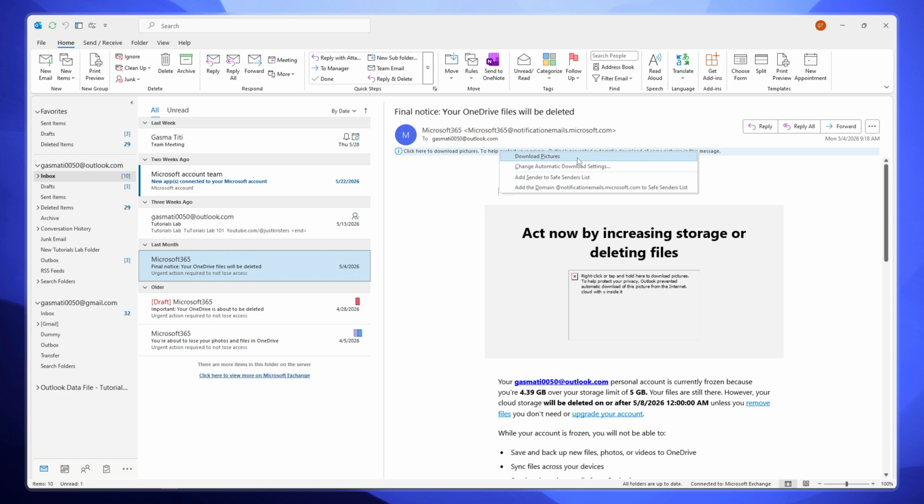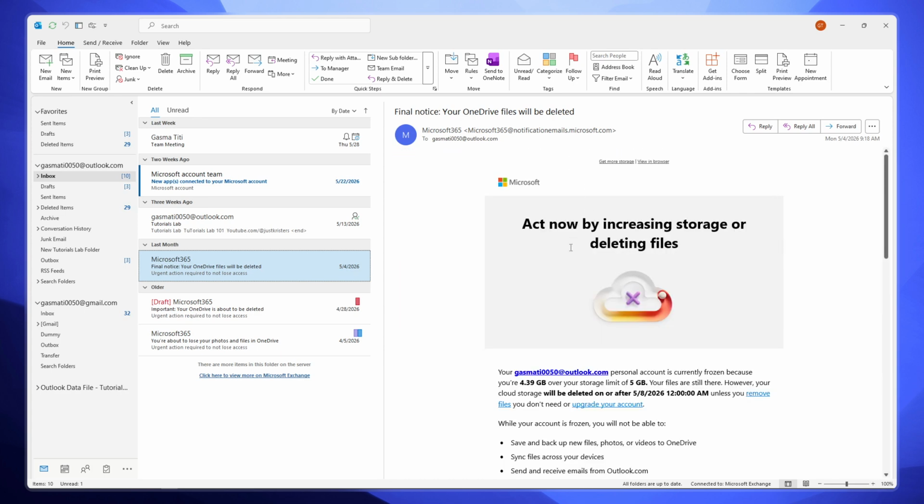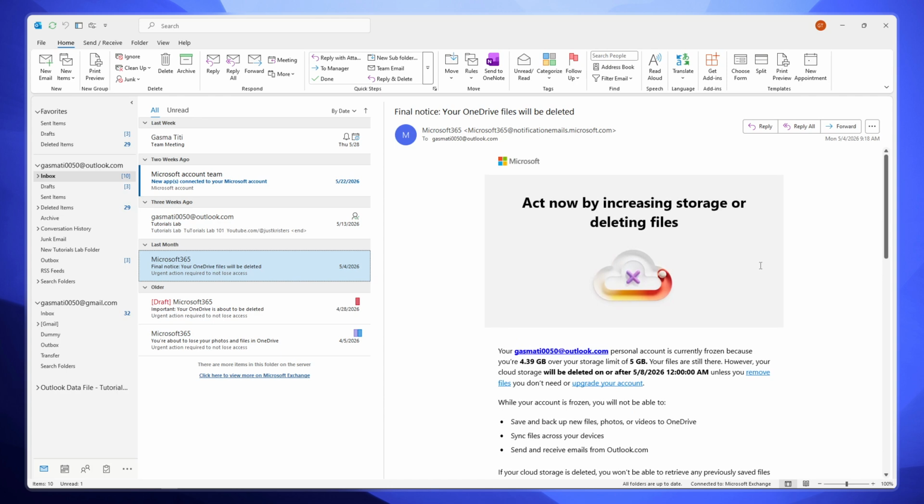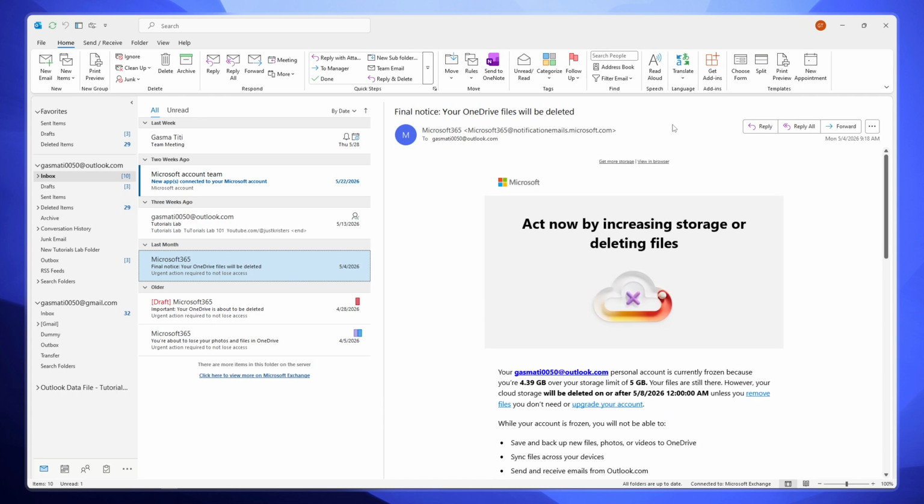From this context window, you can choose to download the pictures by clicking on the Download Pictures option. Once you click it, Outlook will immediately load all the images that were previously blocked, and you'll be able to view them directly within your email message. And that's it. You've successfully downloaded and displayed pictures in your Microsoft Outlook email messages, giving you full access to all the visual content in your emails.